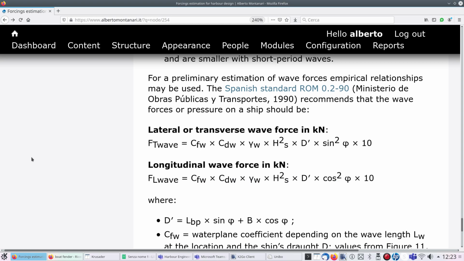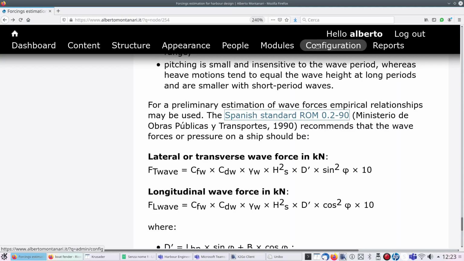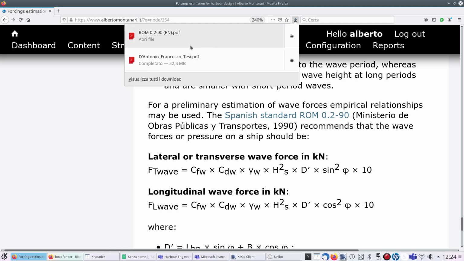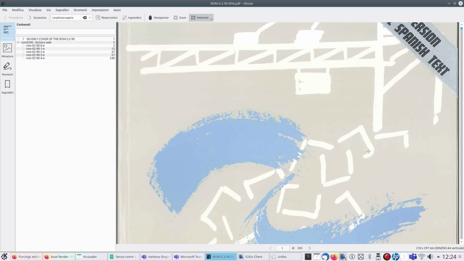Now, where are these relationships taken from? They are taken from a Spanish standard, a rule for Spain. It is linked. You can download the file directly from the source. Let me click on it so we may have a look. It is an interesting example. It's in English.